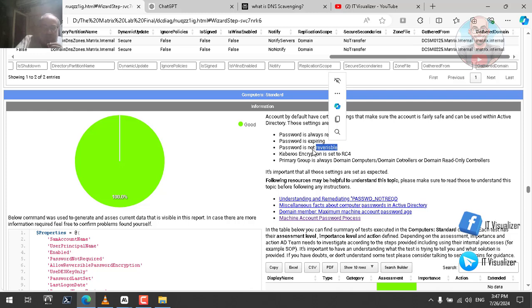You cannot see it clearly, or something like an encryption. It's not reversible, or a type of password encryption. The Kerberos encryption is set to RC4. Primary group is always domain computers. So he's checking that all of the computers that join the domain should be a member of a group called domain computers. And if it is a domain controller, it should be a member of the domain controllers computer group. Or if it is a read-only domain controller, it should be in the computer group called domain read-only controllers. So he's checking all of these standards.